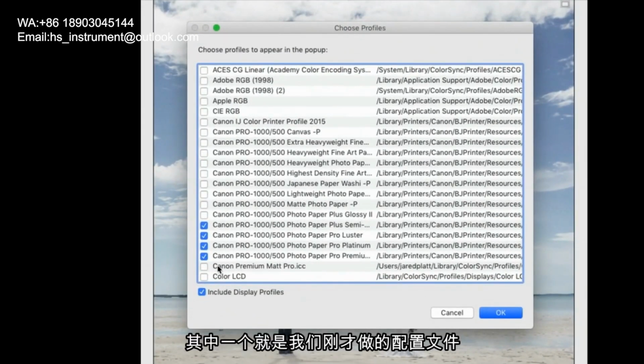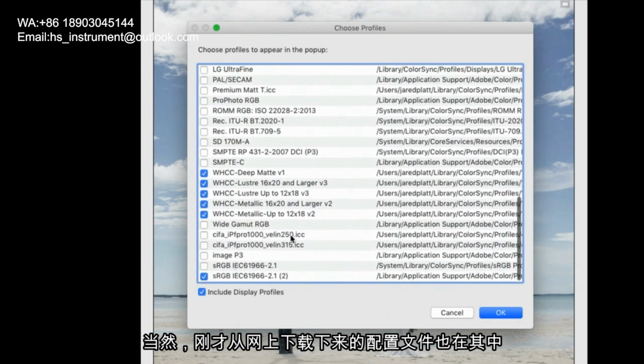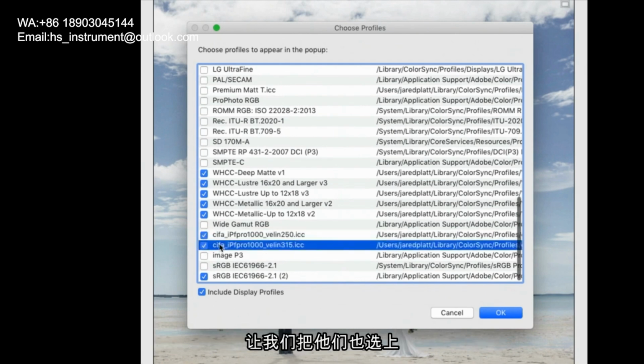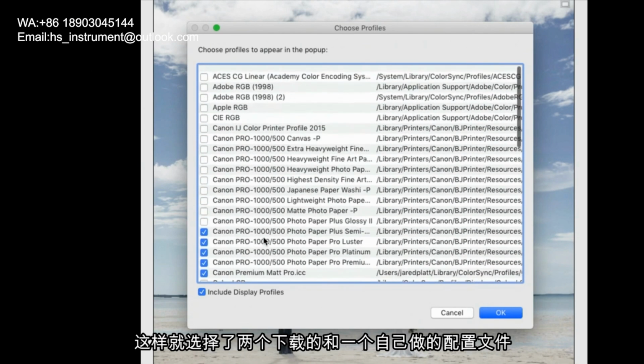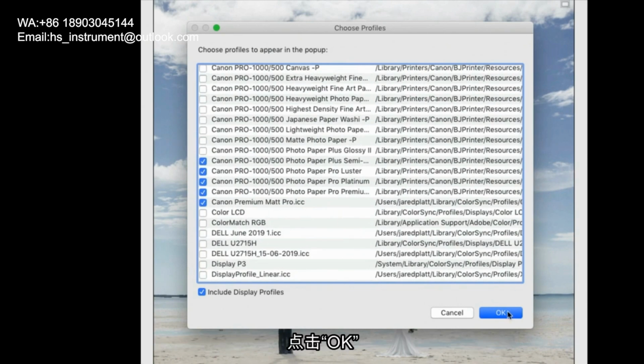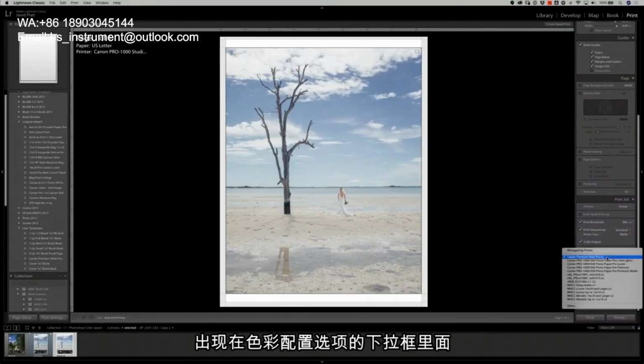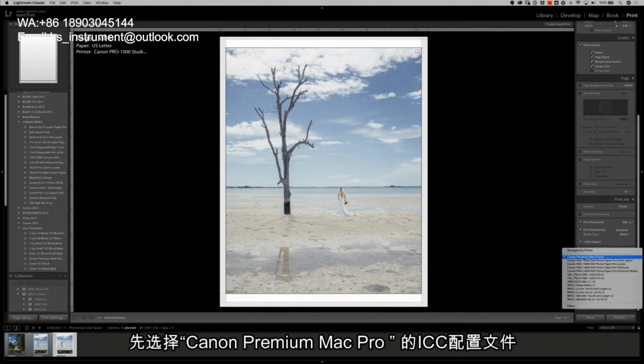One of them is our Canon Premium Matte Pro paper. You'll also notice that down at the bottom, the vellum profiles that we downloaded from the paper manufacturer are also there. So let's click on those as well. So we have our 2 vellum papers, and we also have our Canon Premium Matte Pro. Click OK, and now those profiles will also be available in the color management drop-down profile menu. And I'm going to choose the Canon Premium Matte Pro ICC profile.